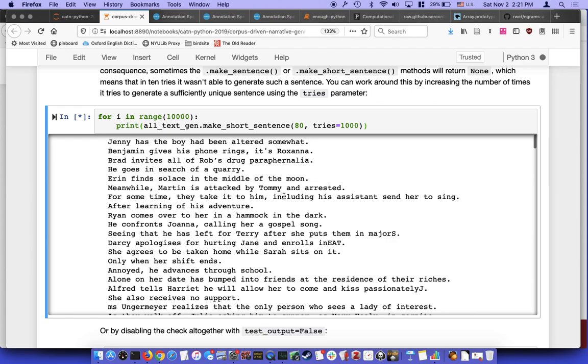Benjamin gives his phone rings. It's Roxana. Brad invites all of Rob's drug paraphernalia. He goes in search of a quarry. Aaron finds solace in the middle of the moon. Meanwhile, Martin is attacked by Tommy and arrested.